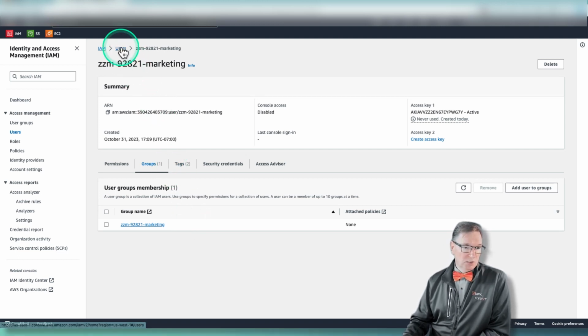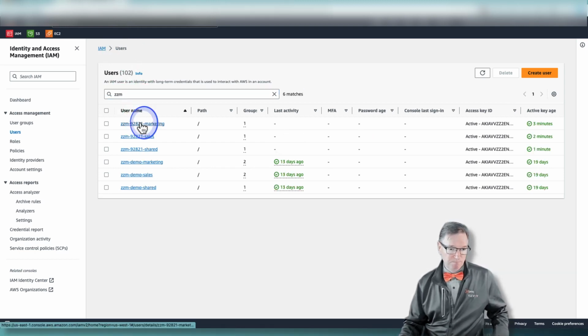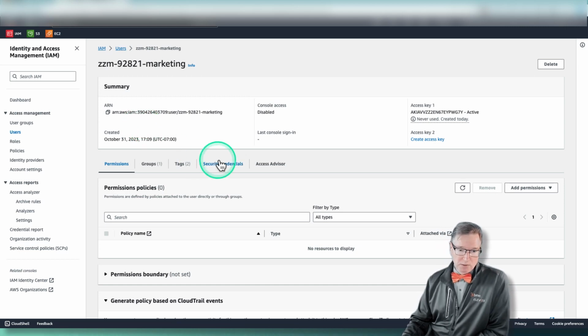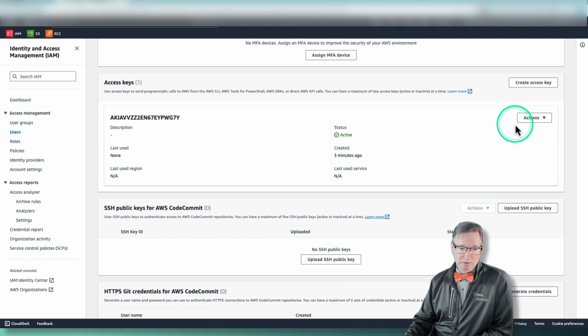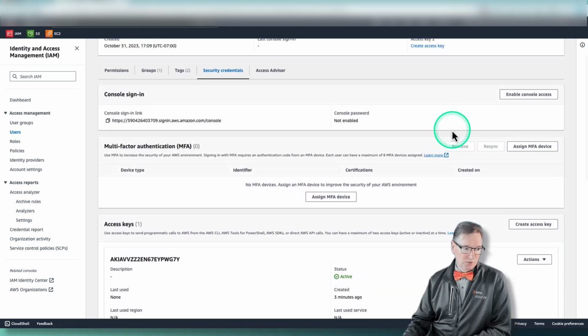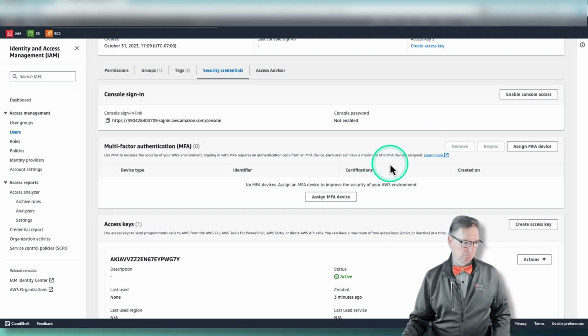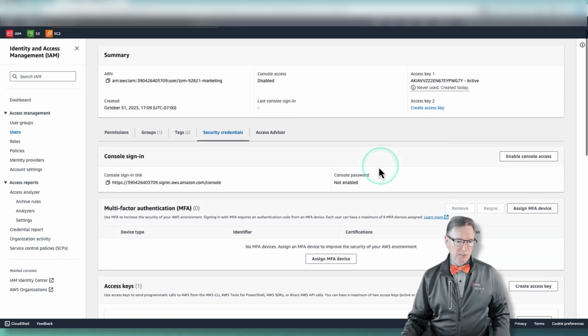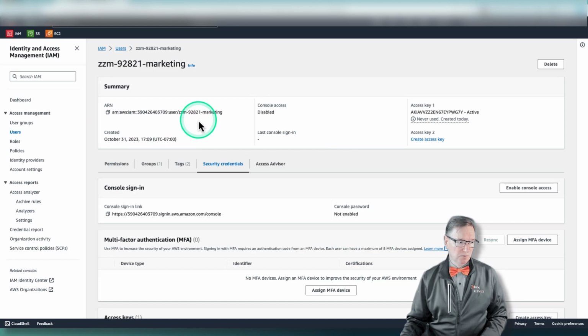Okay, let's take a look at the user one more time, marketing. If we take a look here at secure credentials, you see we have one access key. A secondary key can be created. You just click on this link and then use this one for your subsequent execution. What we need to keep track of is the ARN. We had the ARN of the bucket. Now we have the ARN of the user. So let's keep track of this one.